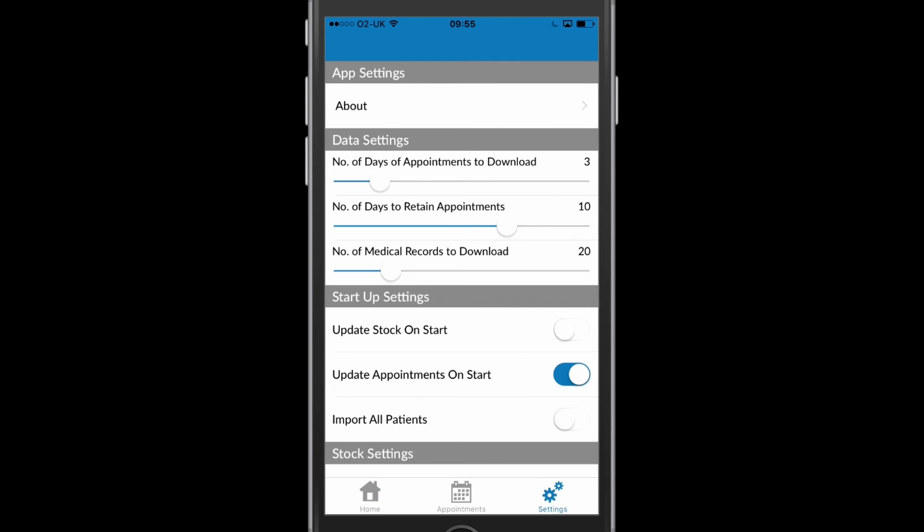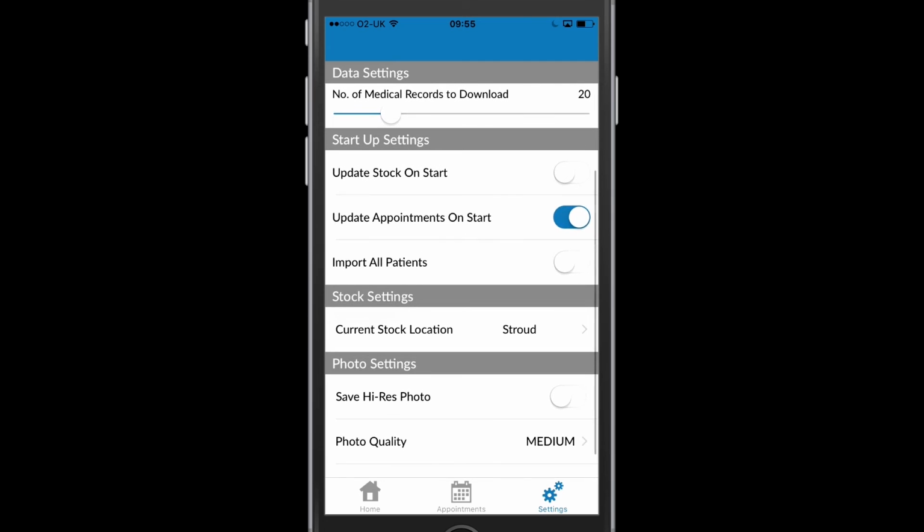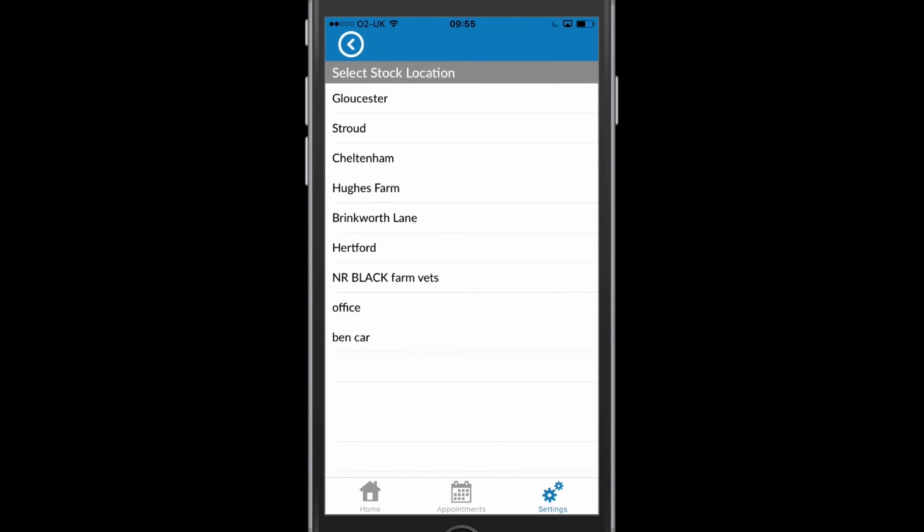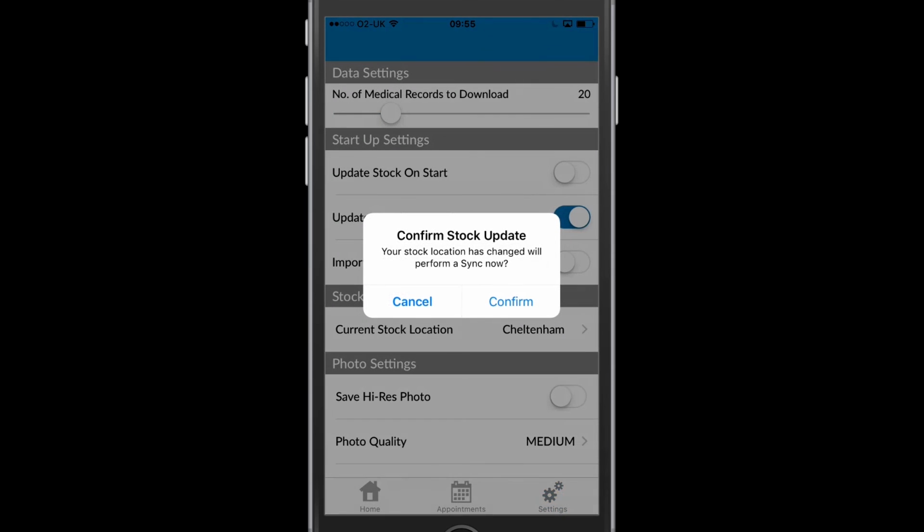If I go into settings, I can change my stock location under stock settings. This will allow me to change vehicles or stock locations and update my catalogue of items and services. But I have to confirm that I want to update, because this will require a resync back to VetIT. So I get this prompt.